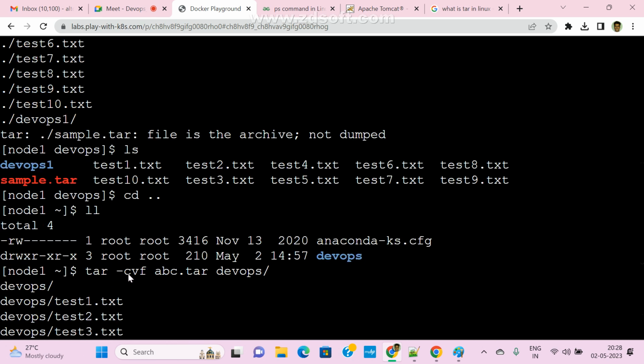tar space. Here C means create, V means verbose, and F is the file. And abc, this is the file name. We can give any name, and the extension should be tar. And this is my directory. Under this directory I have many files and directories, and from those files I created the tar file.